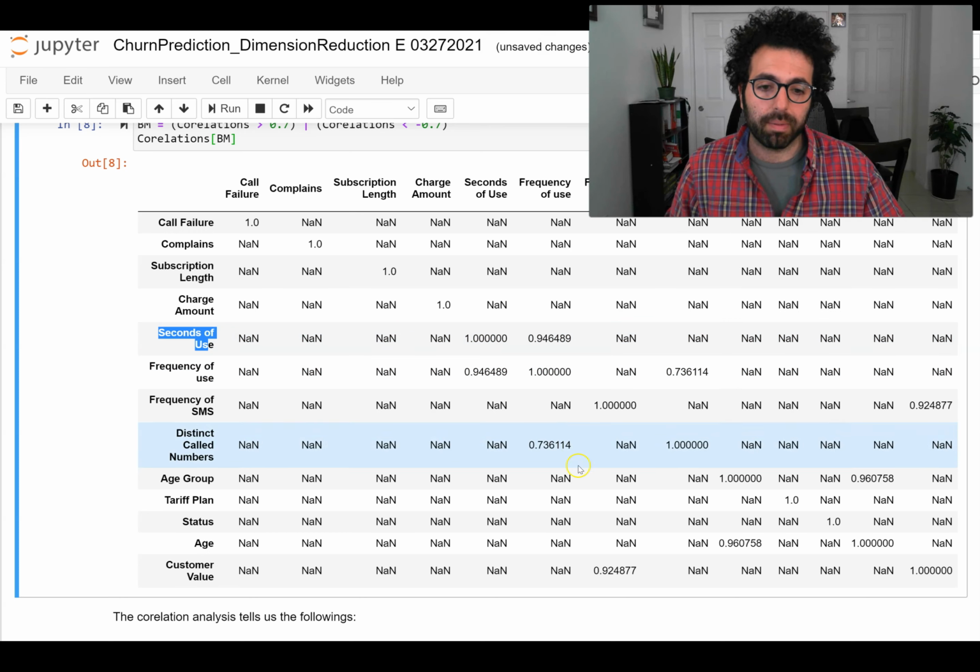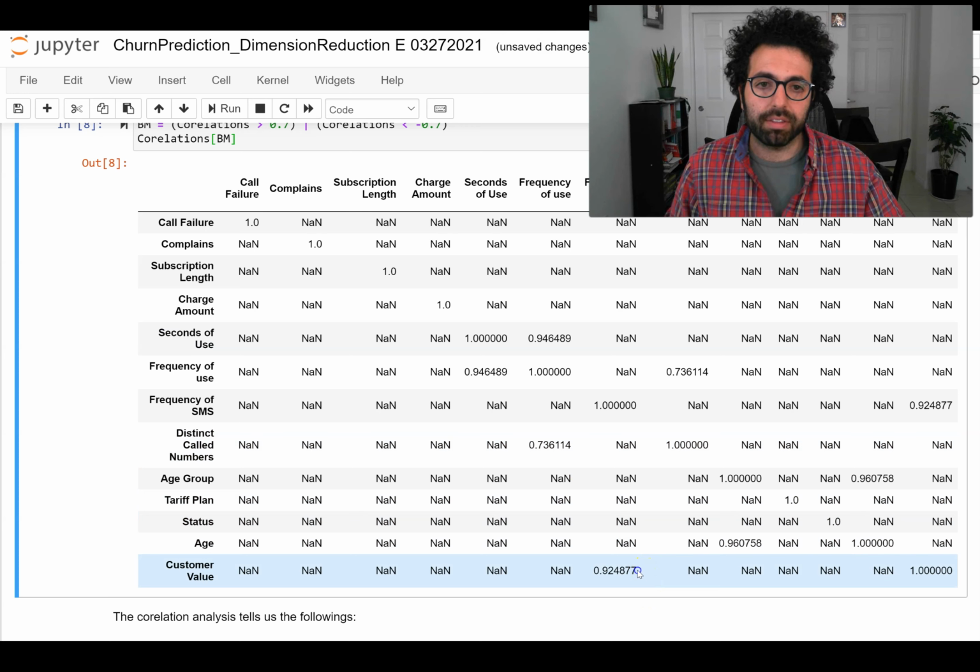If we look at the data, we see that frequency of SMS and customer value are also highly correlated. And this also makes sense for this data set because, at the time that this data set was collected, most of the revenue of this specific telecommunication company was coming from the customers who were using text messages. So this makes sense for this data set.